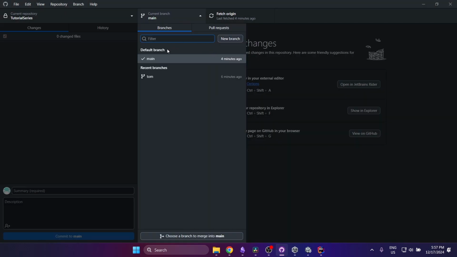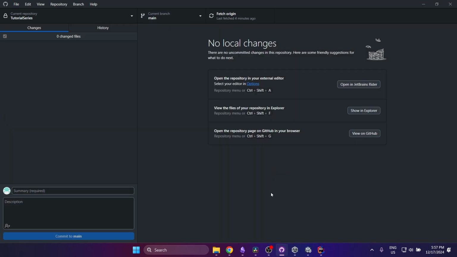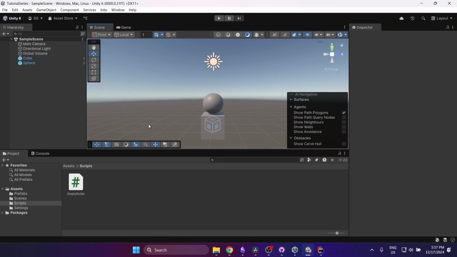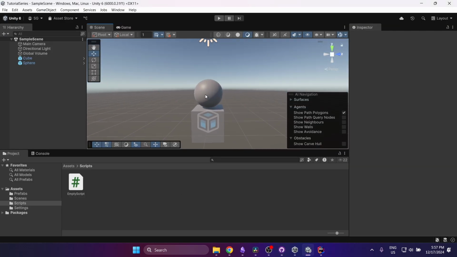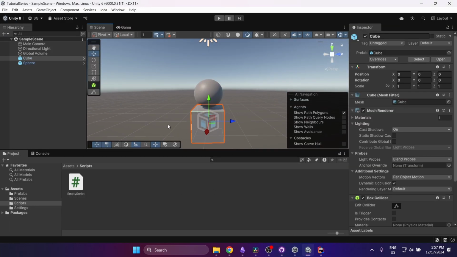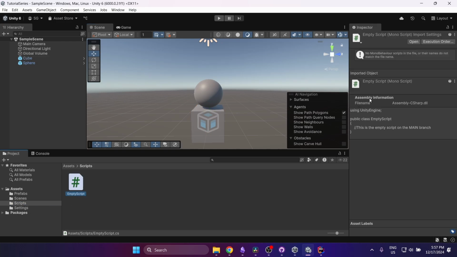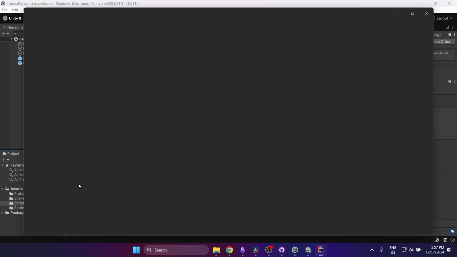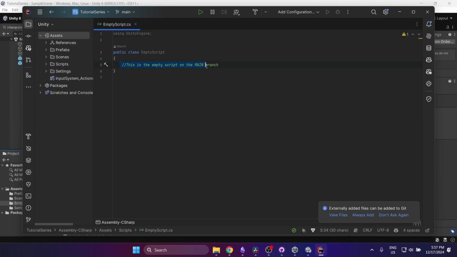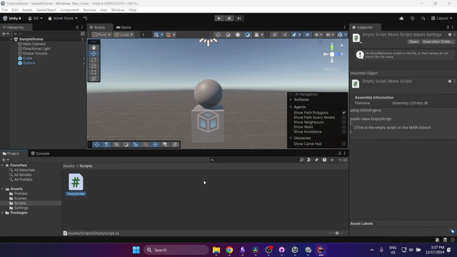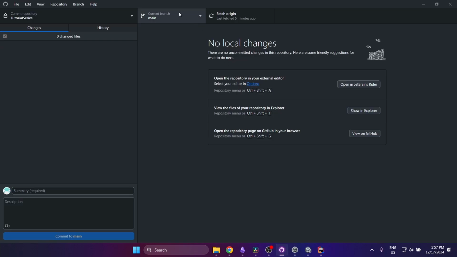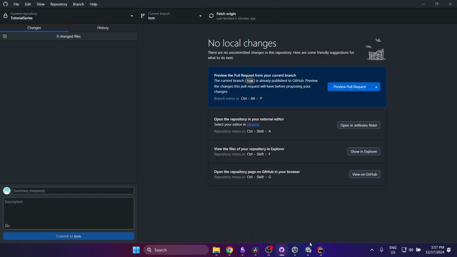After that, it will just duplicate the main branch and add it down here. So let me show you what the main branch looks like in my project. Right now it's just a sphere and a cube. Also, I added a scripts folder with an empty script that just says this is the empty script on the main branch. Okay? And now let's talk about the second branch that I called Tom.